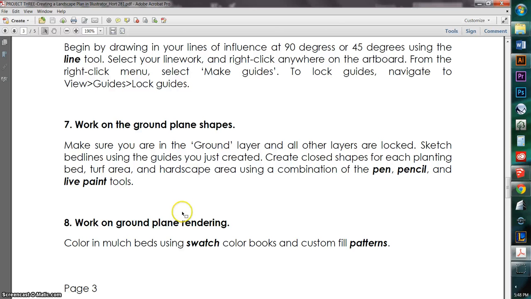Now in the next video we're gonna further work on our ground plane.